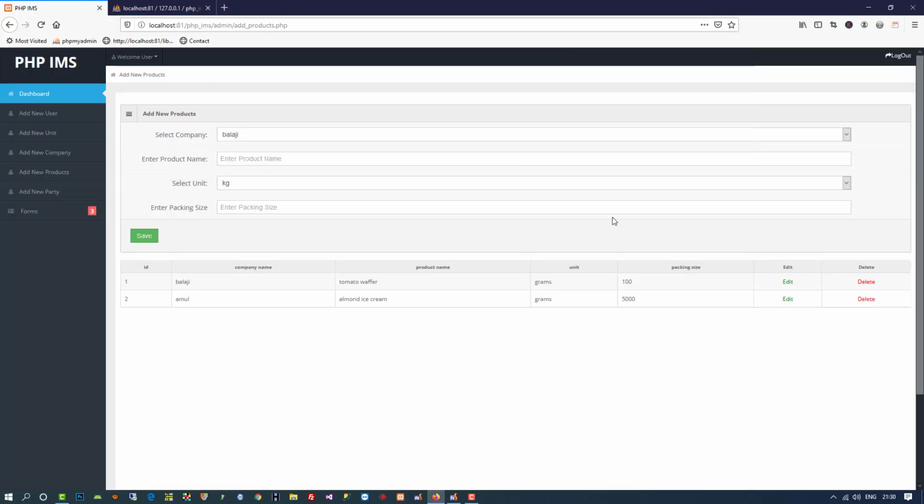So here I am going to click on delete, and you can see that the record is deleted. So this way we can perform update and delete of products. And in the next video we are going to start inventory, like we are going to buy this product, we are going to sell this product, these things we are going to start.